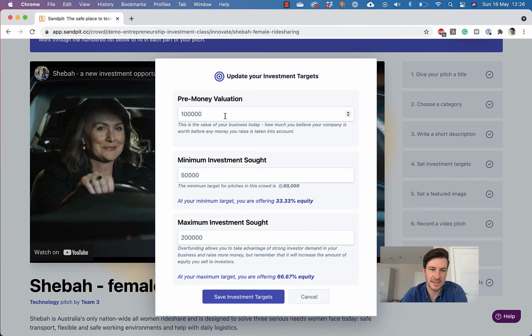Here you can set a pre-money valuation, the minimum investment sought, and the maximum investment sought. So pre-money valuation, this is an important thing if you're raising investment for your business. This is the value of your business before any investment has gone in. So what are you valuing your business at today? Minimum investment sought, this is what you're raising. What are you raising that money for? What are you raising it to do?